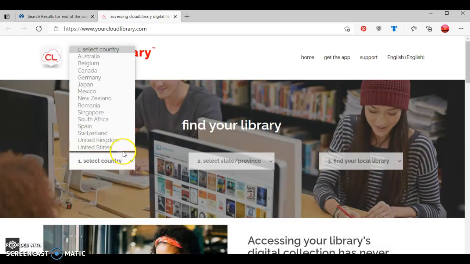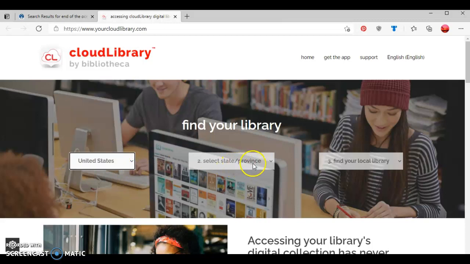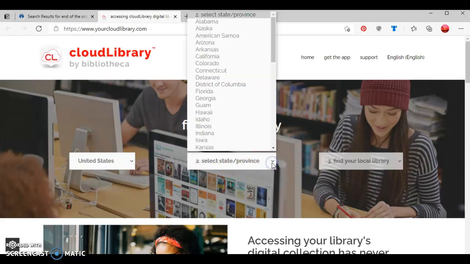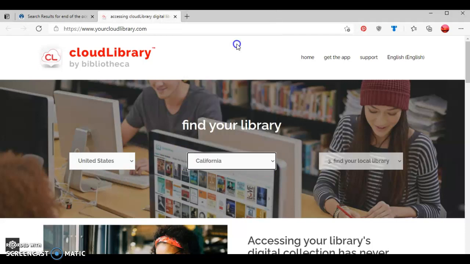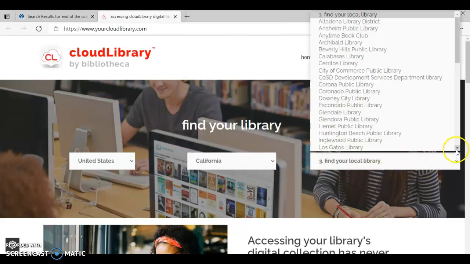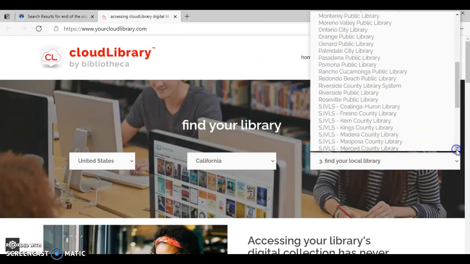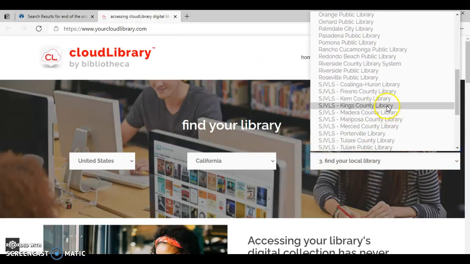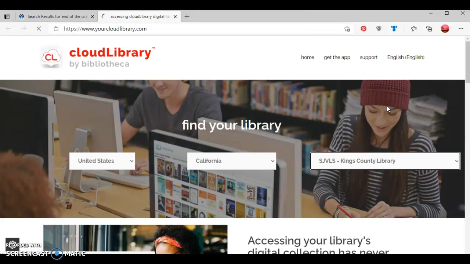So we'll select country, United States, city, state or province, so California is our state, and then find your local library. From here I'm going to scroll down until I locate SJVLS, Kings County Library, click that, and then that's going to take us to the home page for the cloudLibrary collection.